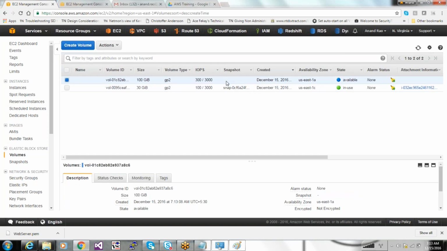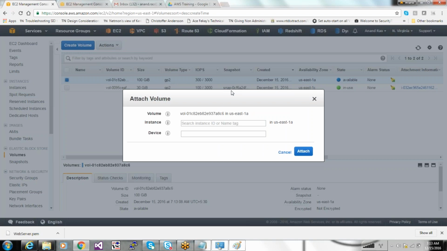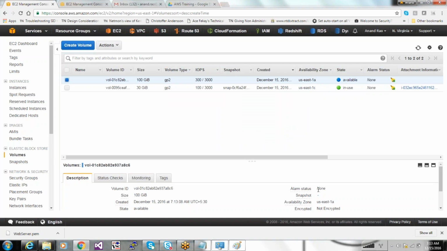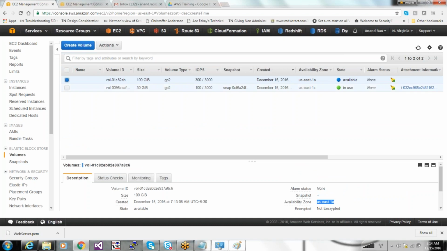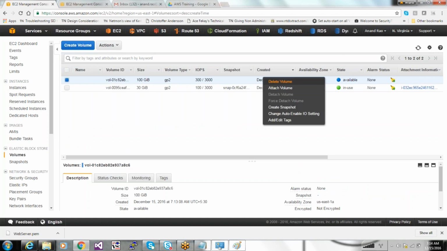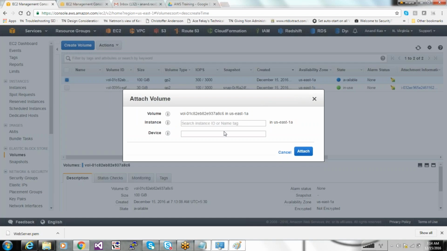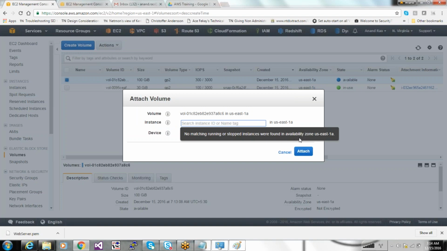That's available in the news, and you can right click and attach volume and give that an instance ID. You see this, it is searching for an instance ID in 1A only because it was created in 1A. It was created in 1A, isn't it? But my virtual machine is in 1C, right? So the hard disk that I created is in 1A. So when I right click and say, okay, I want to attach it to the machine now, it is searching for an instance ID in 1A, and it's not finding anything.